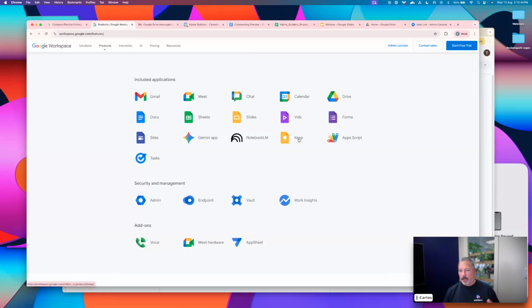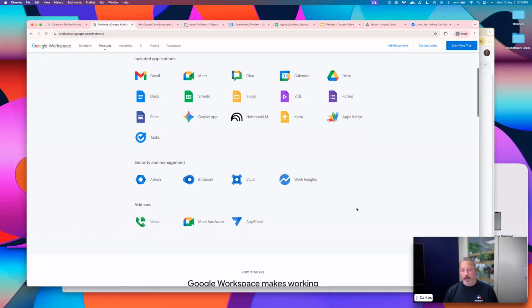Keep, I don't tend to use, but it's like a pin board of things. It's an organizational tool. Tasks I use, and I'll hopefully be able to show you that as well. And then knowing that all the security is there is important.